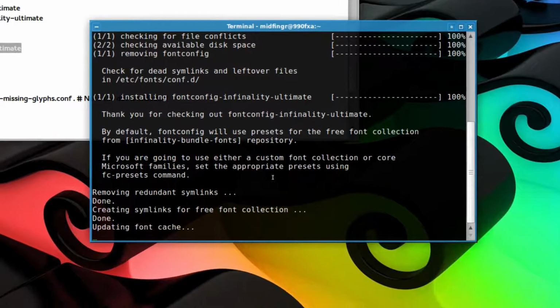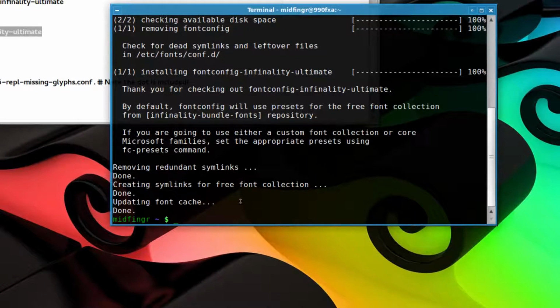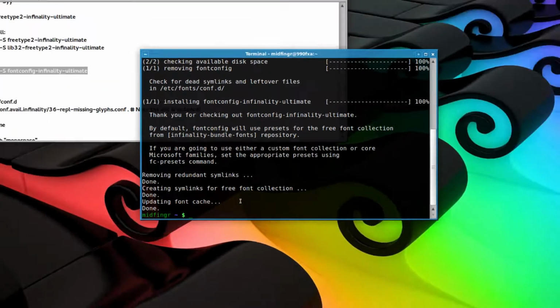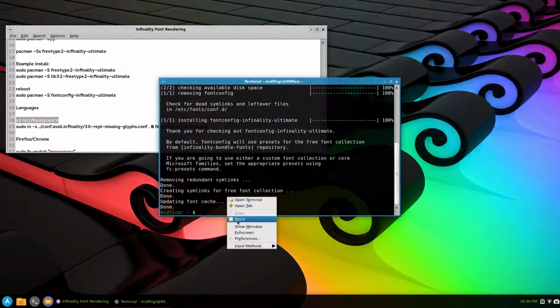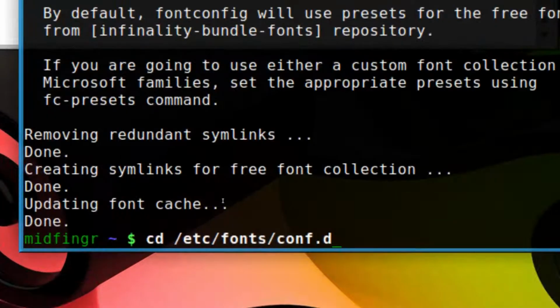Now this will update the font cache for you. That's why it's nice to have that. And I just named this section languages. There's more to it than that, but basically you change directory to the fonts conf.d. So I'll paste that in. Okay.